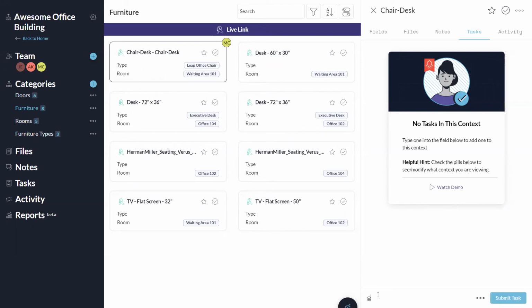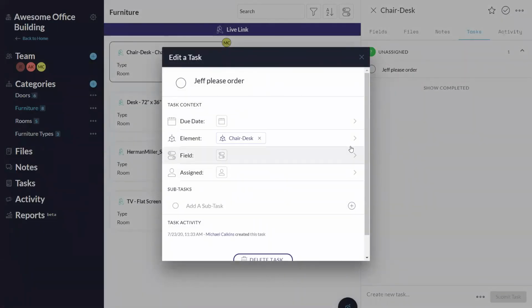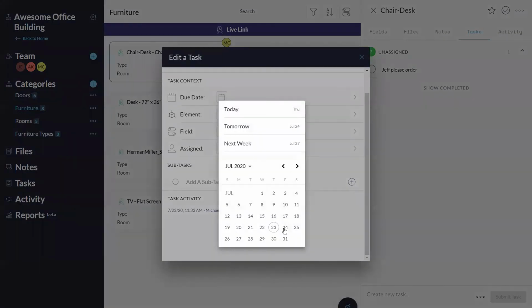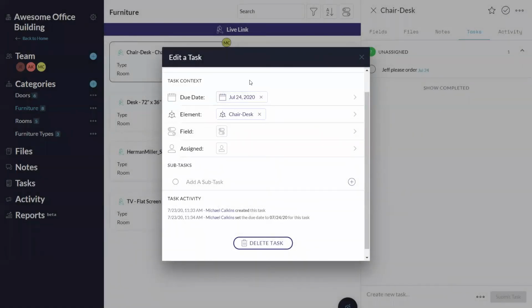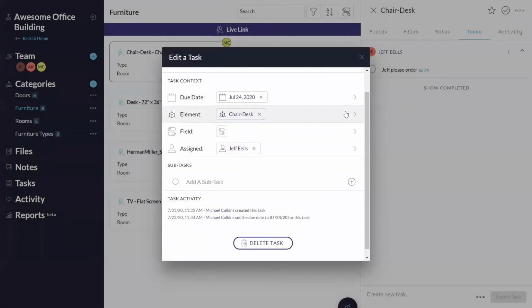So I'm just going to say, please order. And when I submit that task, I can then select my task, and it gives me options. Here I can assign a due date to that. So I can say, we're in a hurry, Jeff, please order this desk tomorrow. And I can assign it. I can then say this is assigned to Jeff.